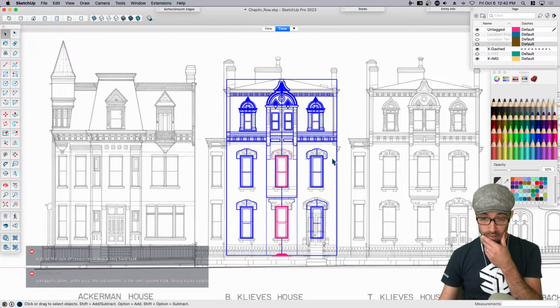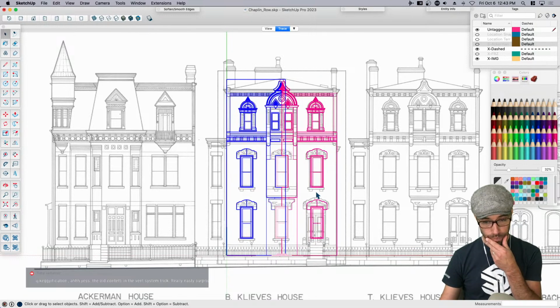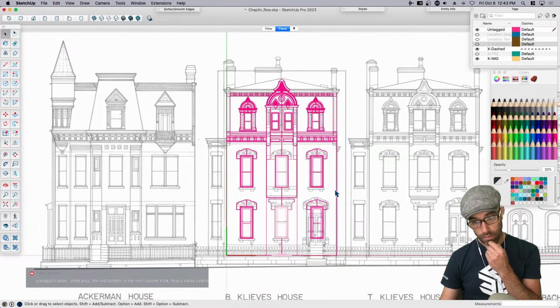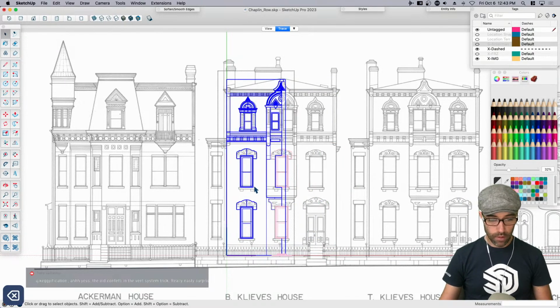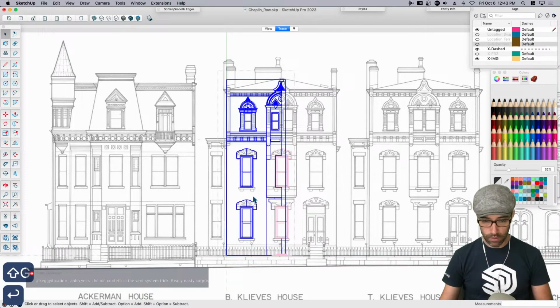I'm trying to think about this. Okay, so here's the component. If I don't want to make this one unique, I still want them to be components. I just want this part to be unique. So what I'm going to do is, well, I could delete this, go into here, make everything a component. You'll see why in just a second.